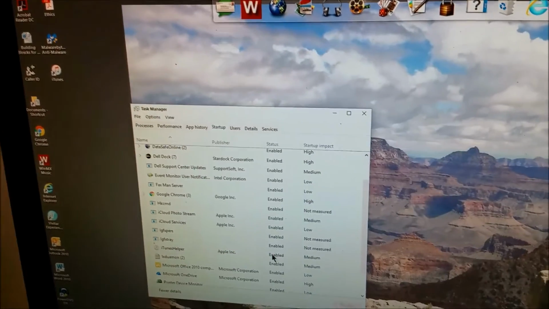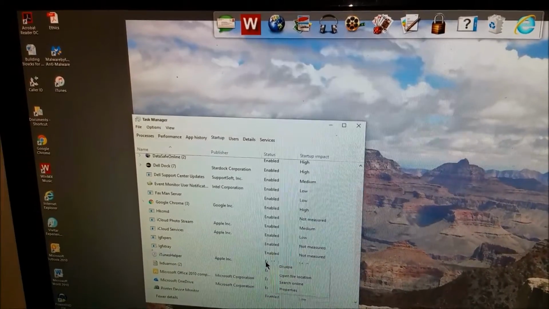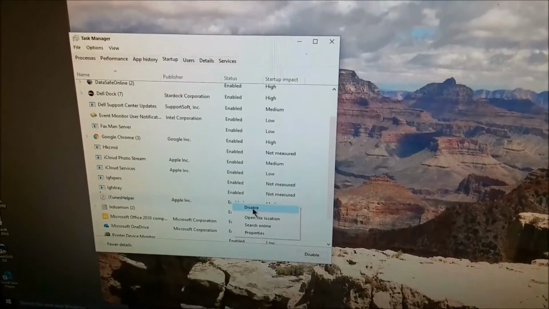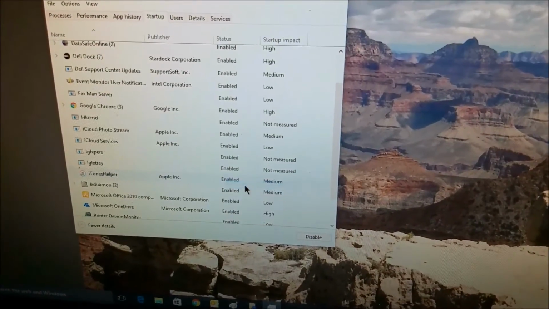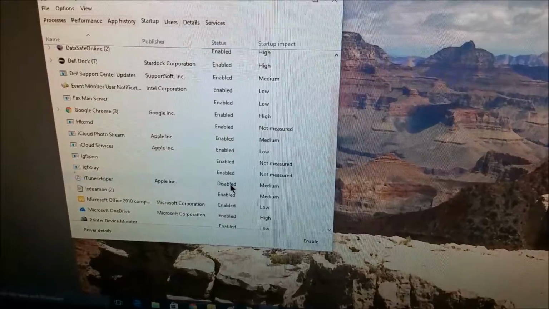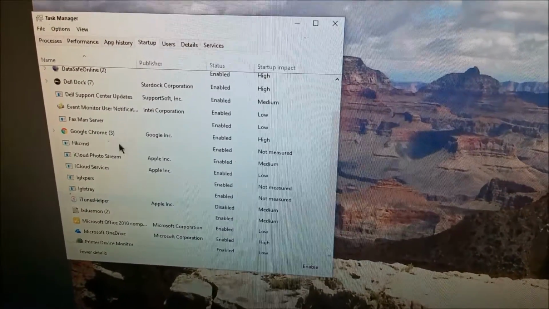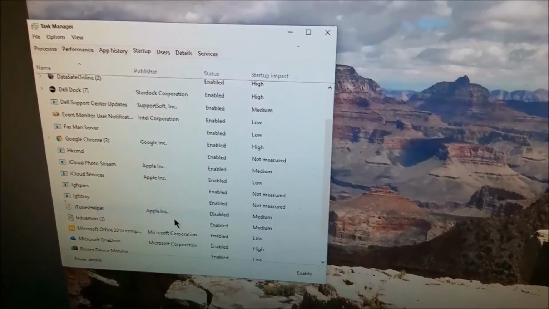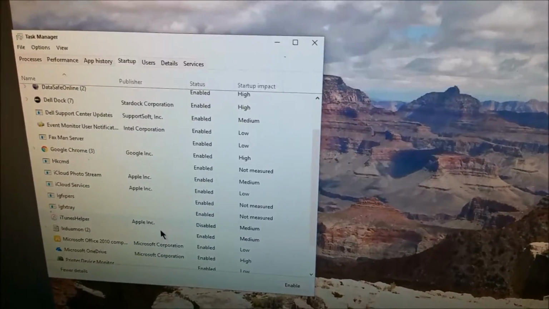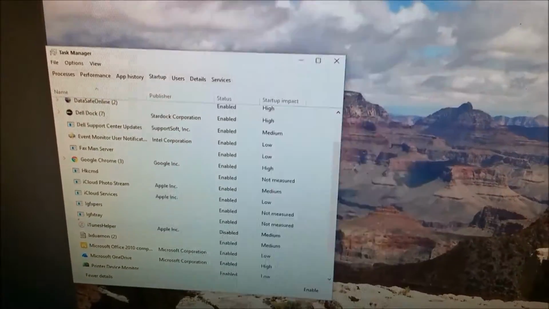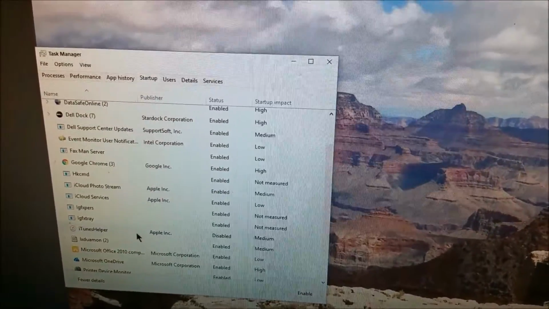So all you need to do is go to that program, right-click on the program that you want to stop from running in the background, and hit Disable. Now, you can do as many of these as you need to. It doesn't stop the program instantly, but it will require you to restart your computer for this to actually take effect.